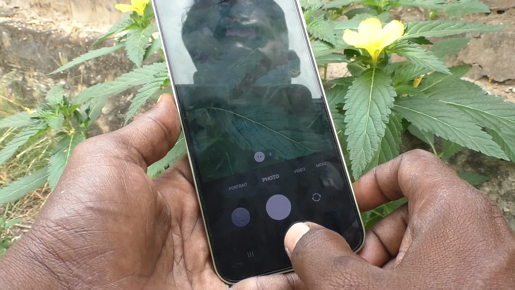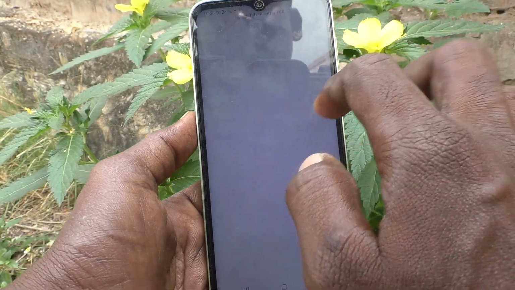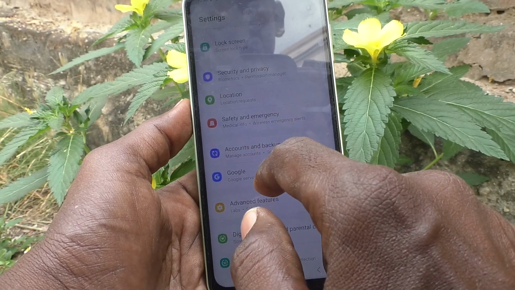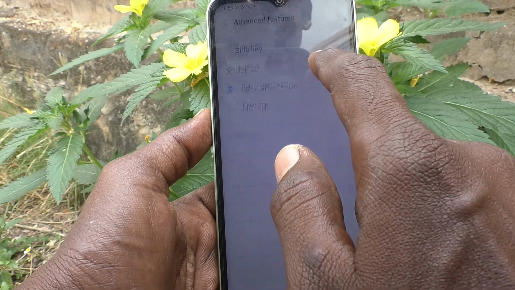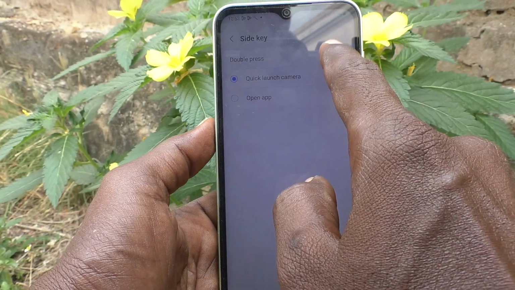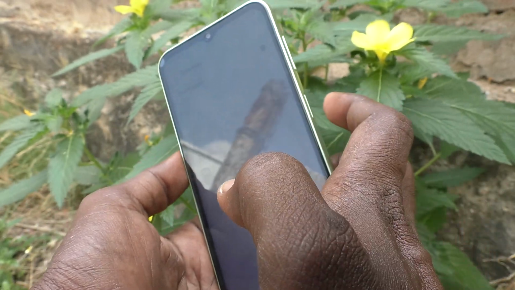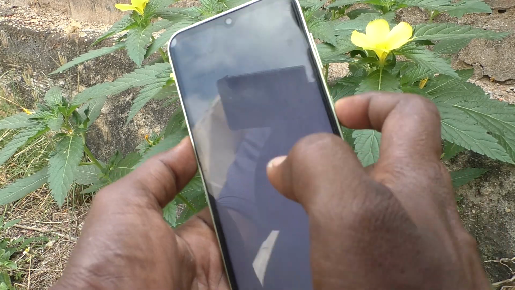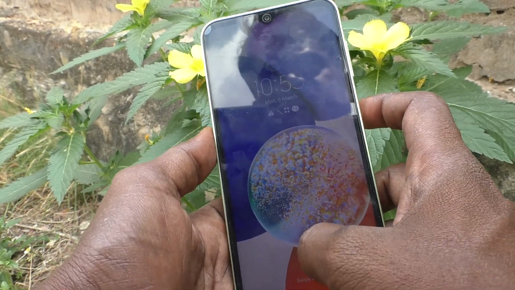So if you want to disable this function, yes, you can do it. For that, what you do is just go to the settings and click on advanced features and go to side key, and it is in quick launch camera. It is already turned on. Double press, just if you turn it off, now from now, if you double press on the side key, it will not open the camera.